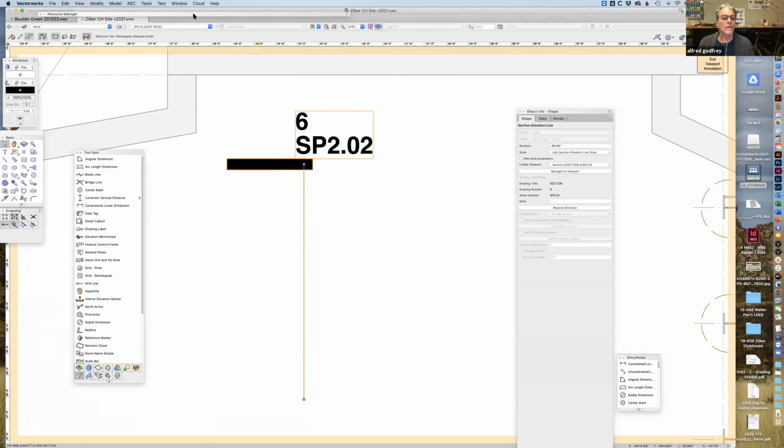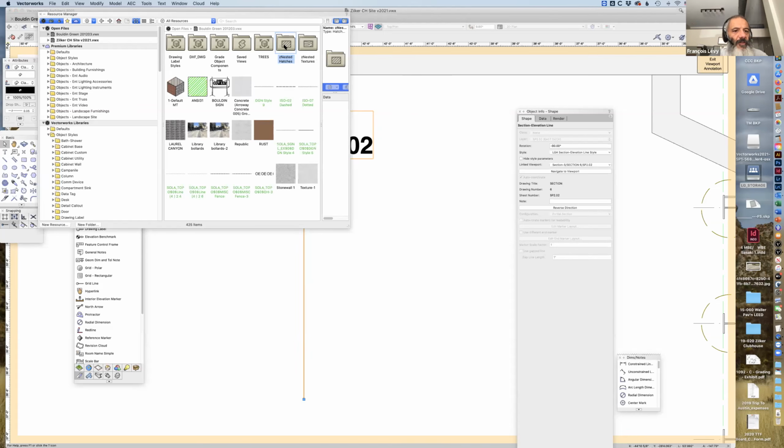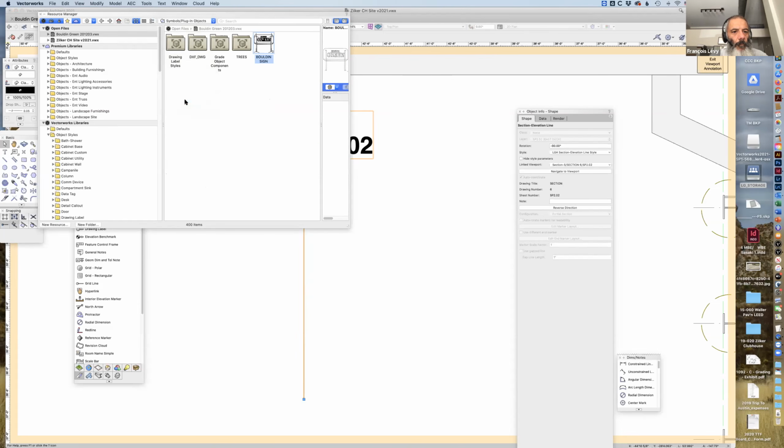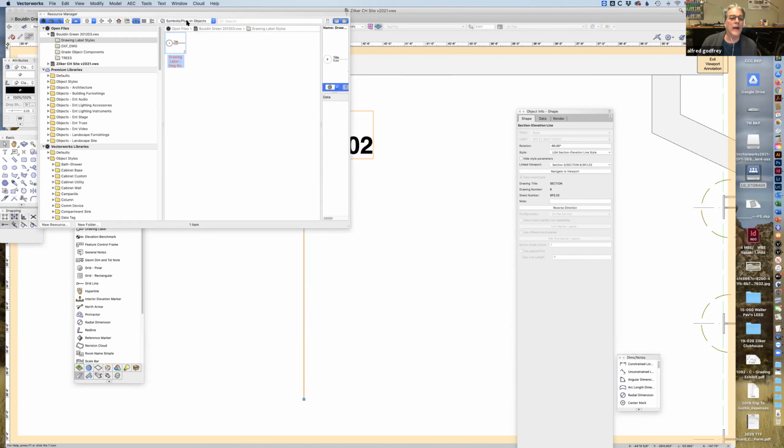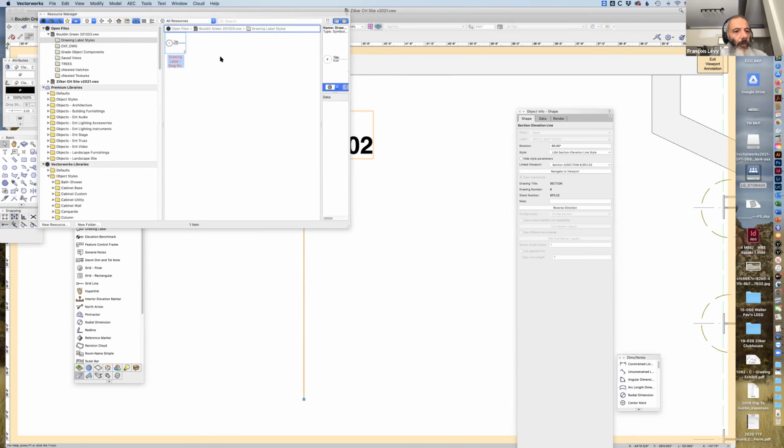Okay, and instead of all resources, why don't you just isolate symbols? There you go. And drawing label styles, looks like there's, by the way, two different ones. One is drawing label styles, and then the other one is a section style. Yeah, that's what we want. Let me go to the top level. Just go up to the top layer.